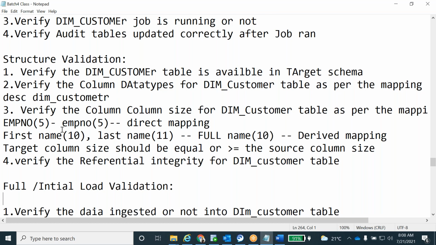For the derived columns, we have to check the size and everything correctly and properly. The target column size should always be greater than or equal to the source column size.